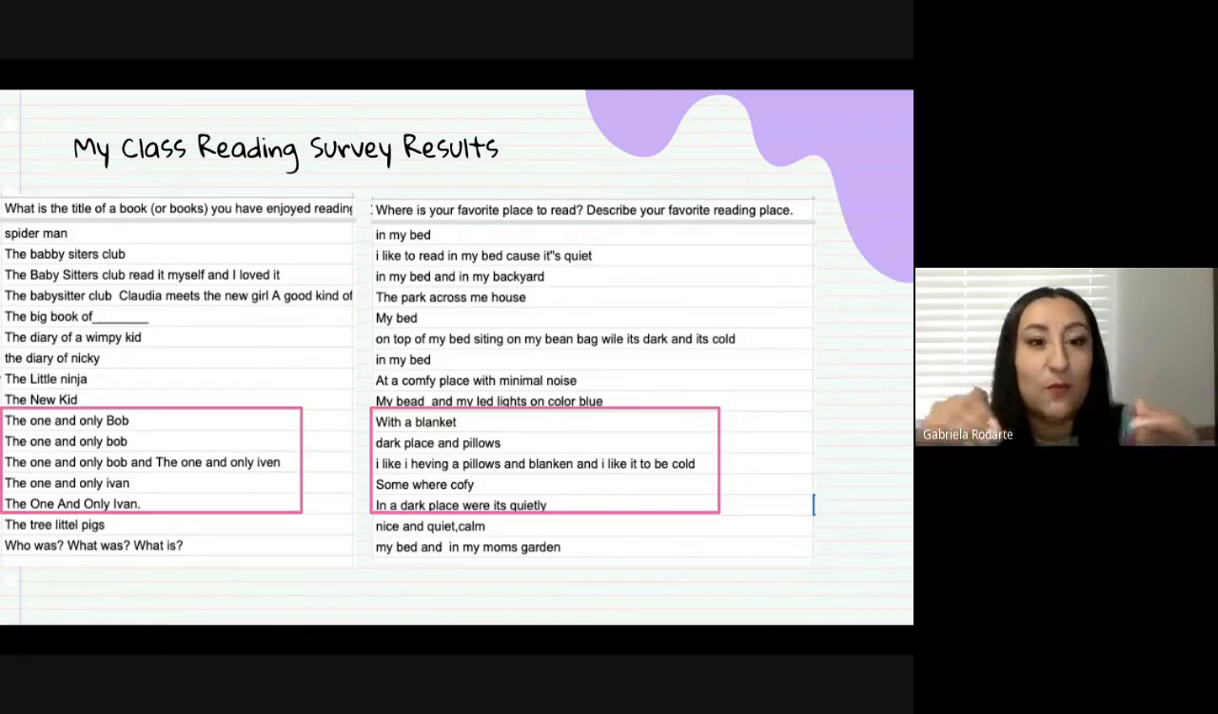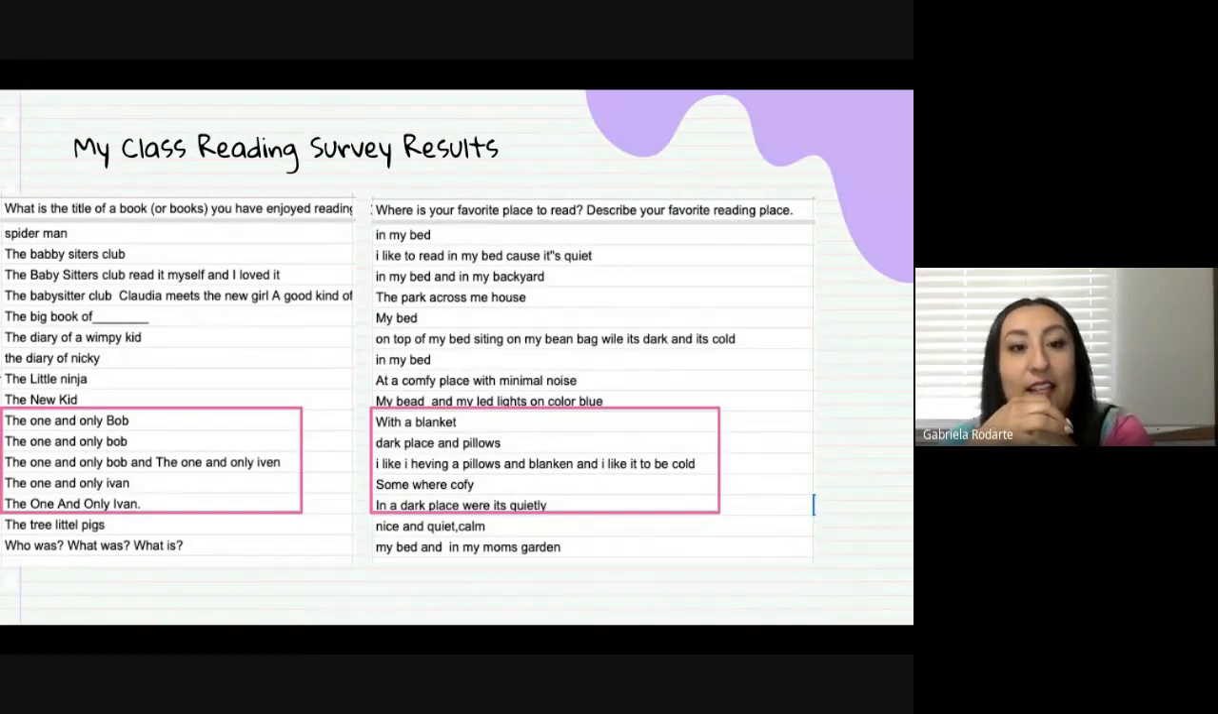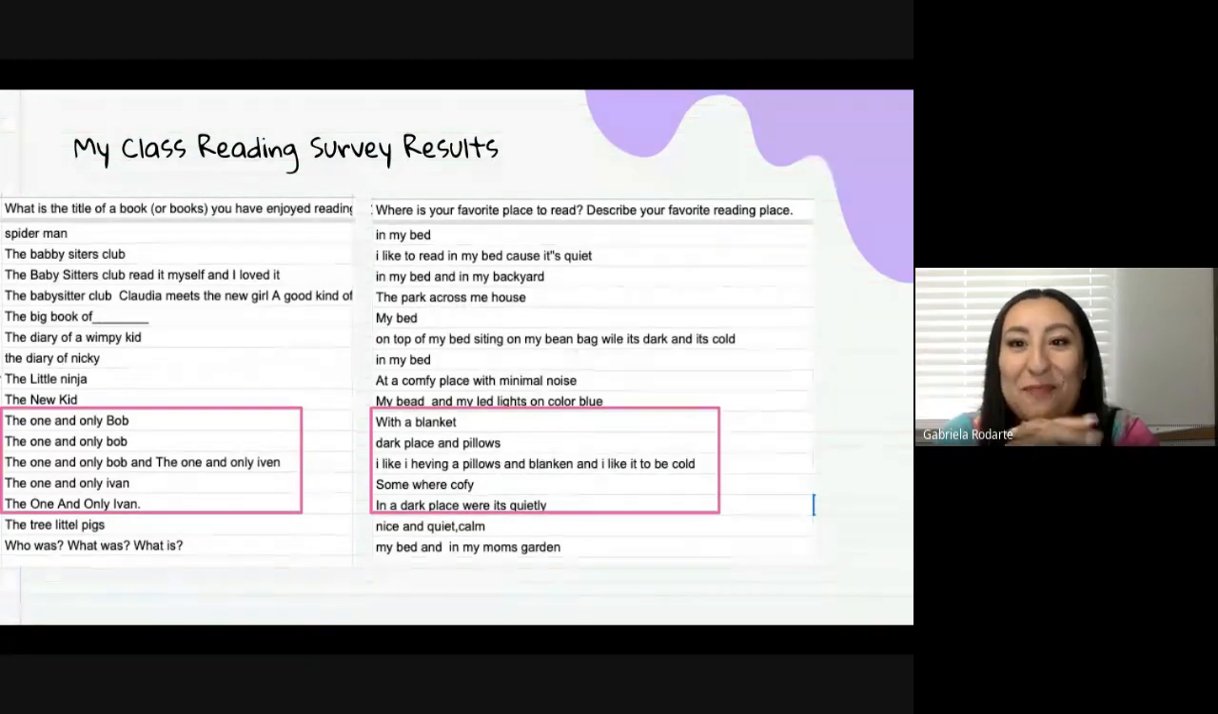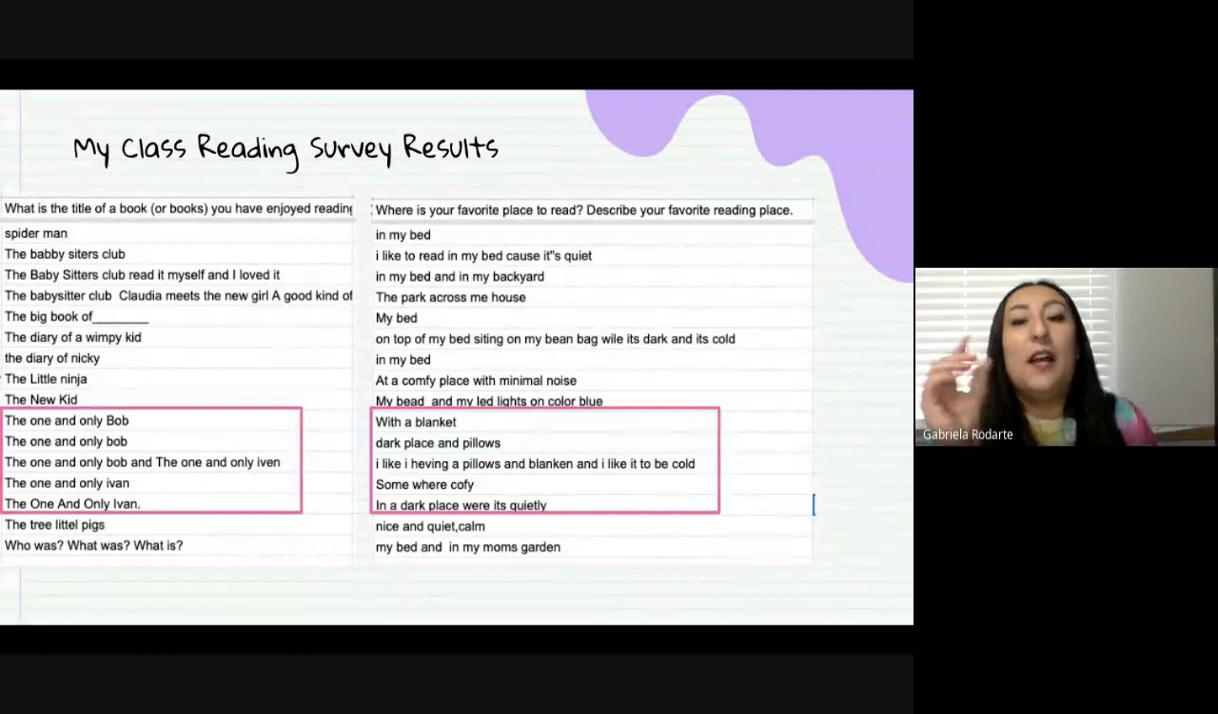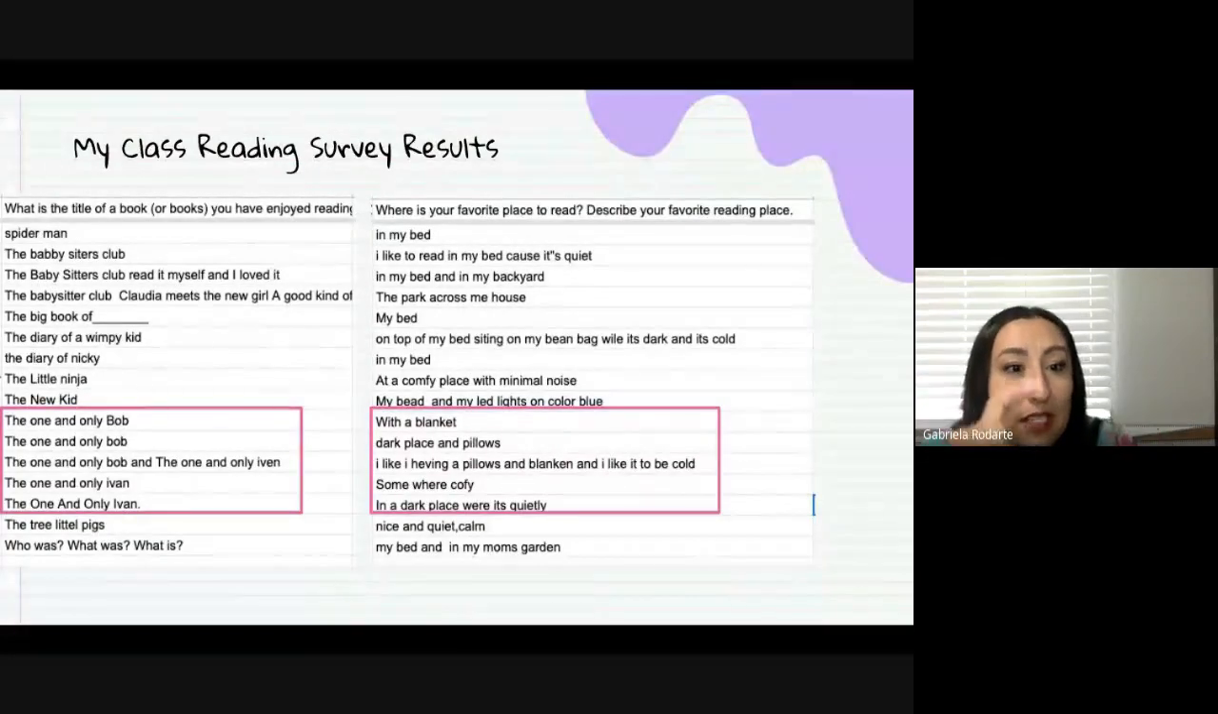So you'll see the ones right here. I chose my kids that said they liked The One and Only Bob. And Miss Graham, I know you're in here, and I know this was from you. You had given them the book, The One and Only Bob, so they really liked it. So a few of them had mentioned that one. So you can see right here, The One and Only Bob and The One and Only Ivan.